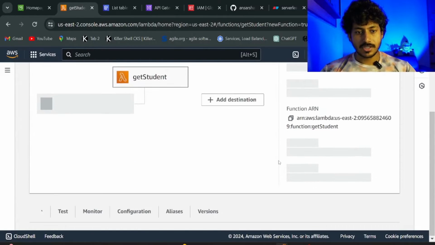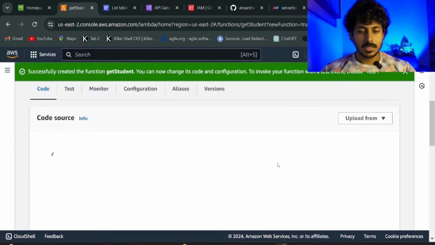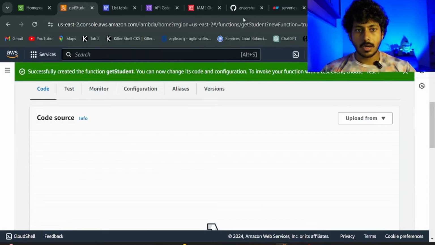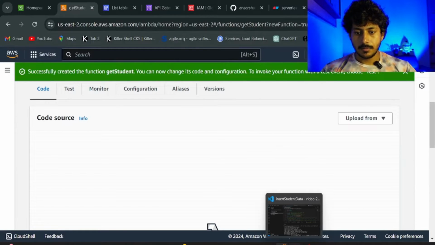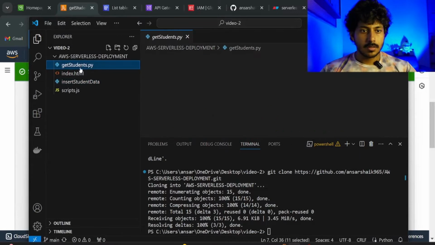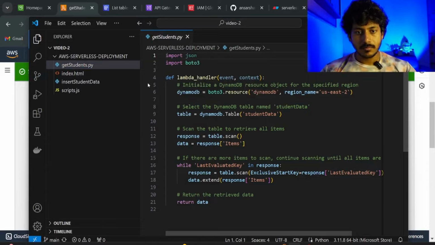So our Lambda function is ready. You can see, yeah, successfully created function get student. It will be loading, it will take some time. Okay, get student. This is my Lambda function, you can see it.